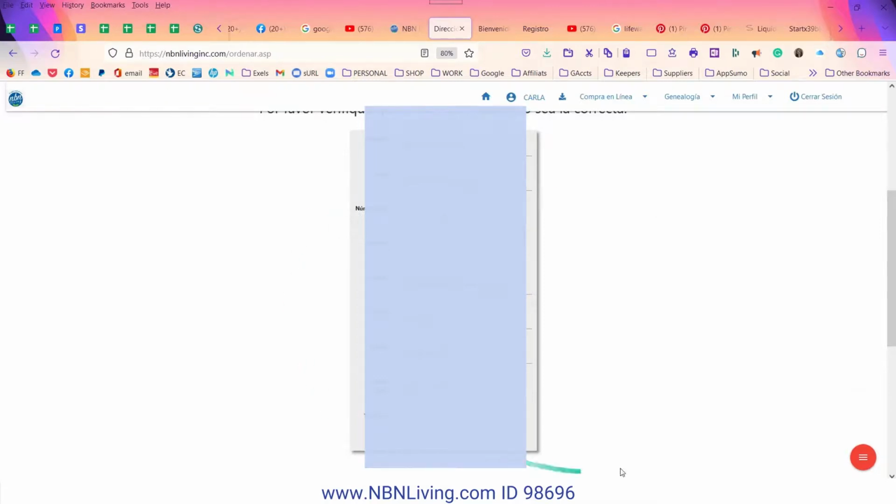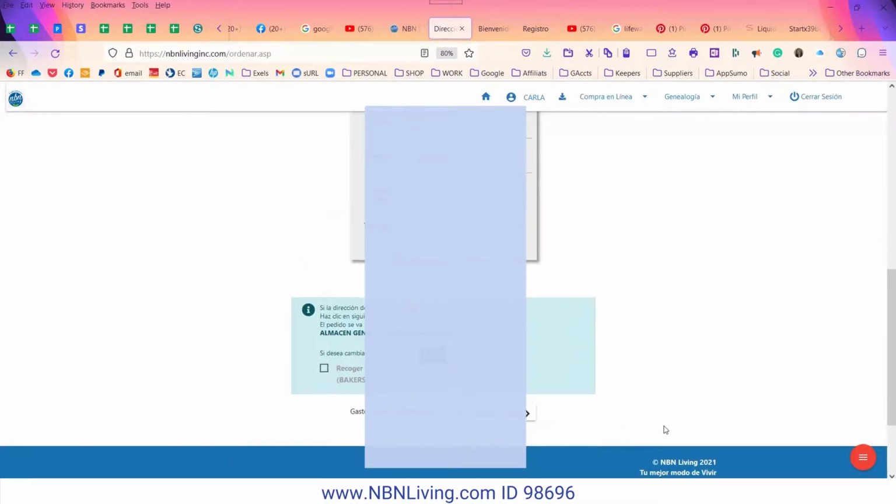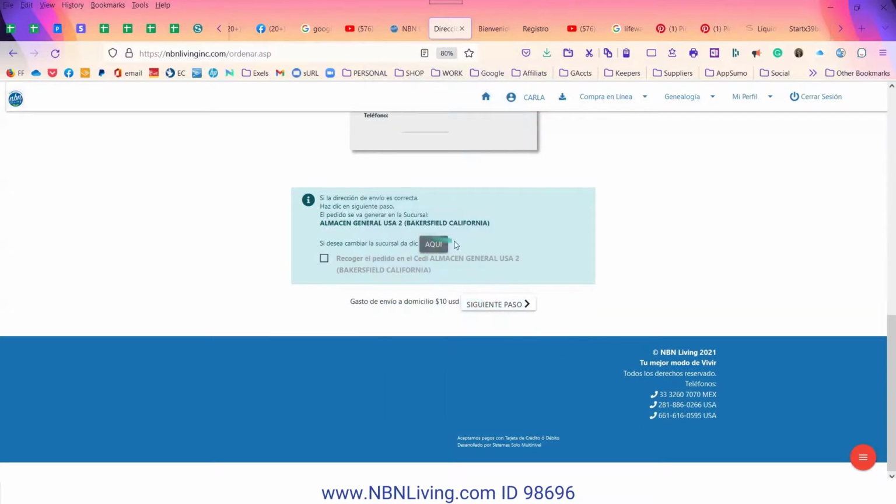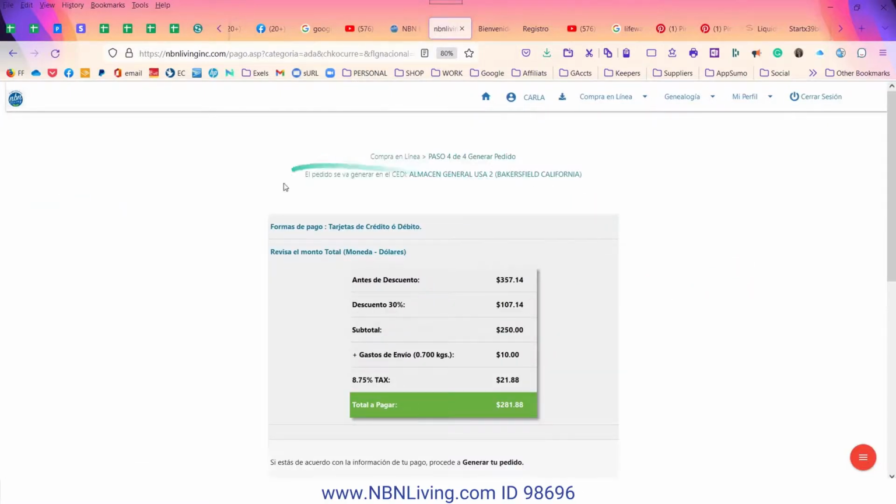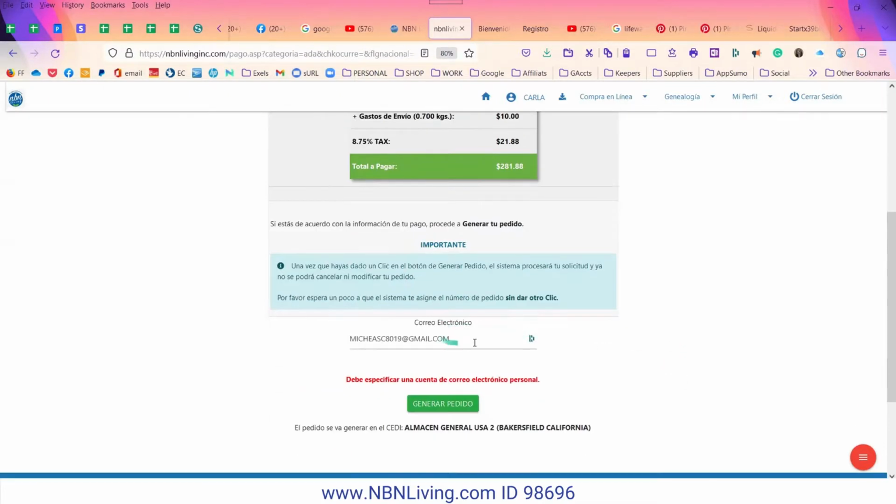So the next step, you'll see this with your address and everything else, and we'll go into the next step. You see the shipping will be right here. Next step, and you should be able to see here the price, the discount, subtotal, shipping, tax, and your total price. Okay, the next step, you make sure that your email is in here, and then you generate your order.